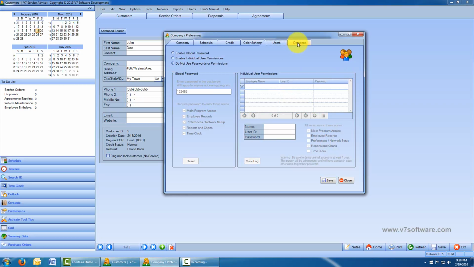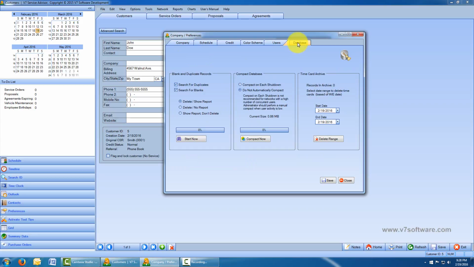Moving on to the Database tab. This is a database maintenance screen. You can do some cleanup over here. The first box we'll see is blank and duplicate records. This function will find any blank records in the customer database and deal with them as you choose. We'll get to that later. And it will also find duplicate records and deal with them.